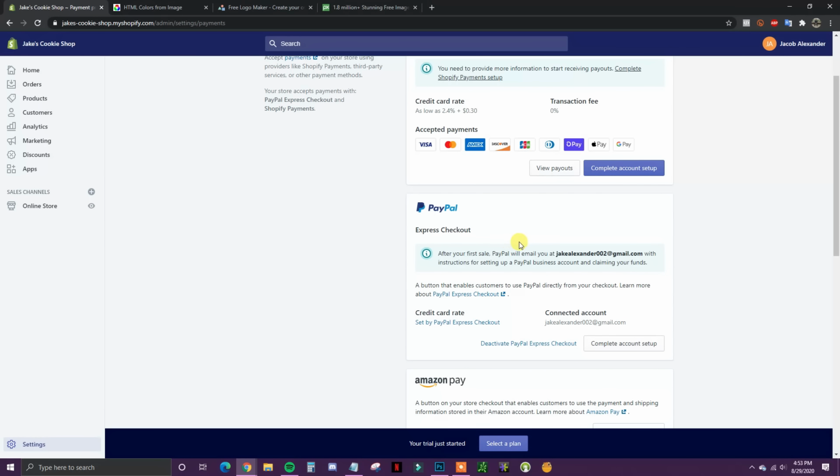And then the next thing we want to do right here is set up PayPal Express Checkout. This lets people check out through PayPal as well. If you already have a PayPal account with the email that you signed up with, then you can just activate that and it will automatically sync your current PayPal account with this store. And if you don't, you can go ahead and complete the account setup with this email right here.